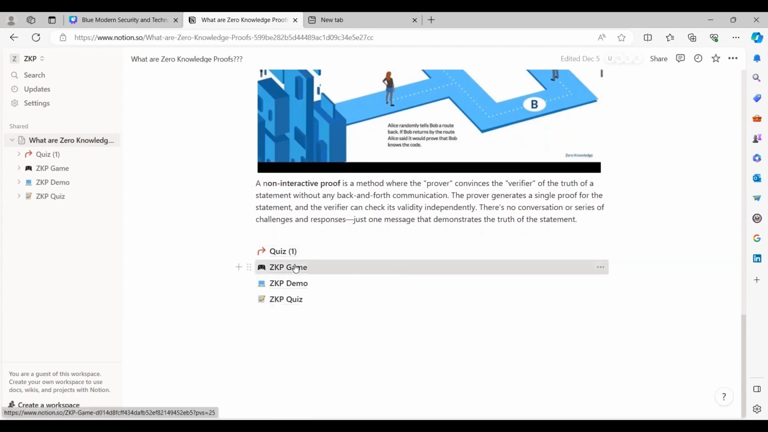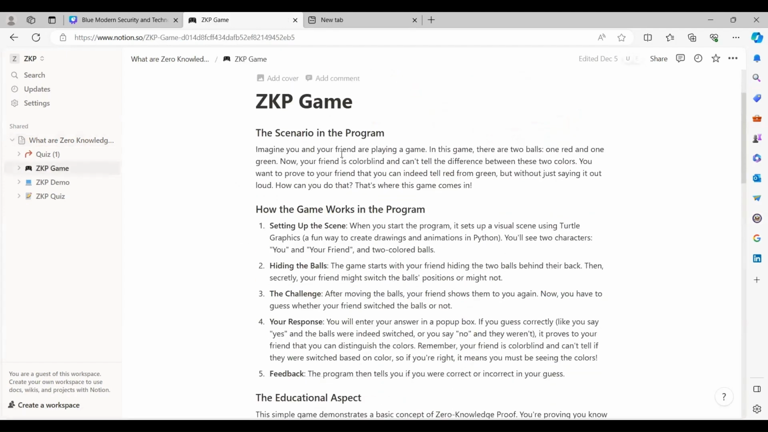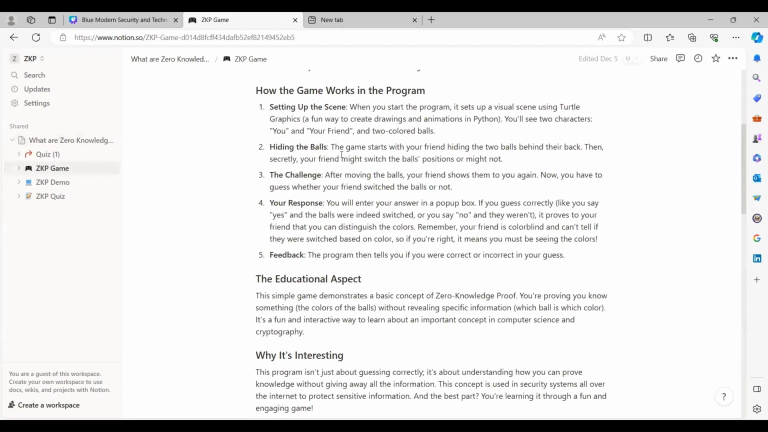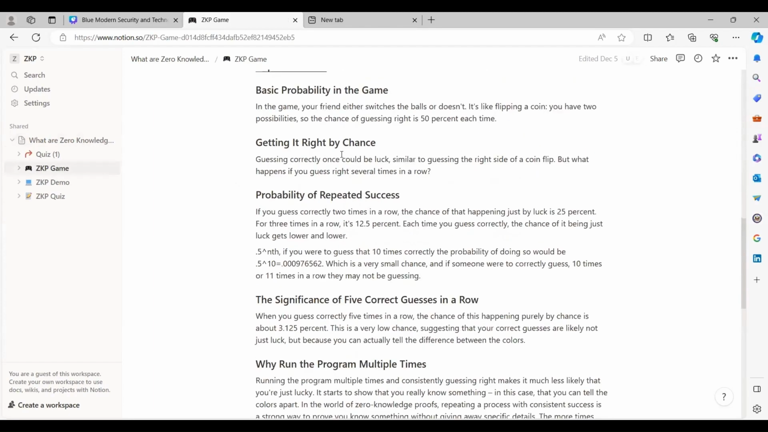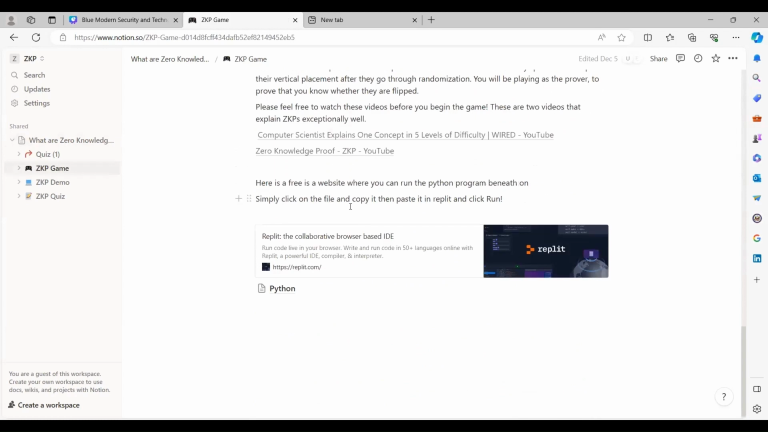Let's move to the next thing, which is a zero knowledge proof game in which you have to verify if the balls are switched or not. So this is a really good game. You should definitely give it a try.